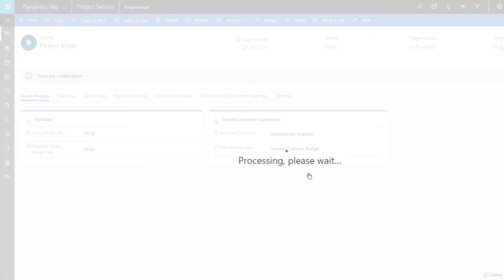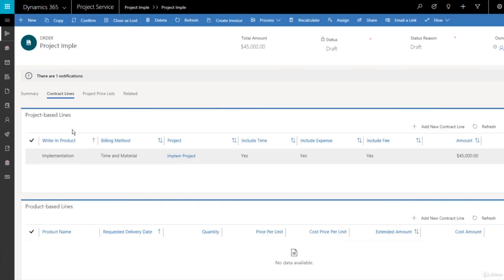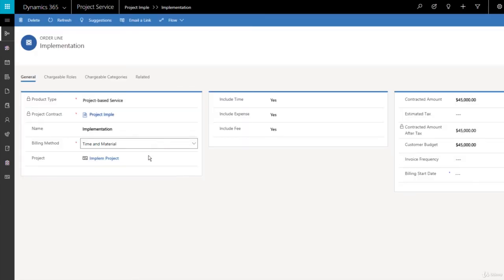We'll say okay. And once you click close as won, it is going to create a project contract. And in the project contract, you can define when do you want to bill the customer, right? Those kind of things. So here you can see you have contract lines. So project baselines are also copied from the quotation. So that's the best way. It will keep moving forward.